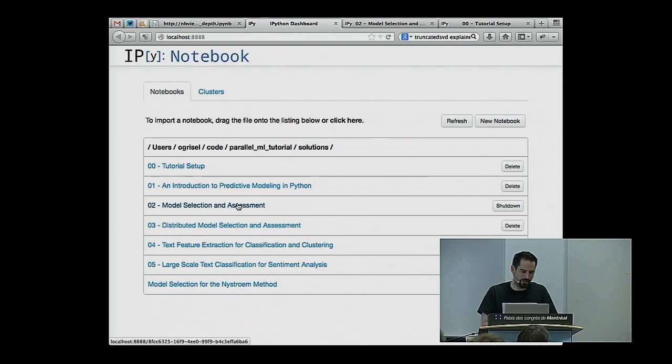There is another notebook on text feature extraction, if you're interested in classifying spam or sentiment analysis. And there is a refined version that takes memory constraints into account and deals with scalability of text feature extraction. So you can have a look at that too.